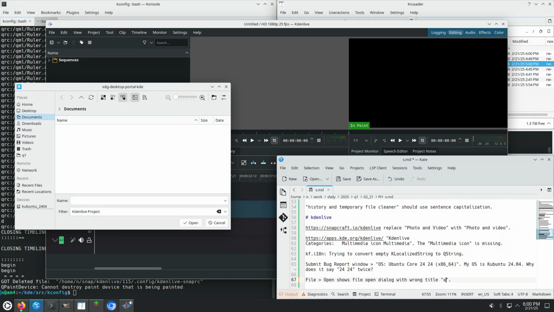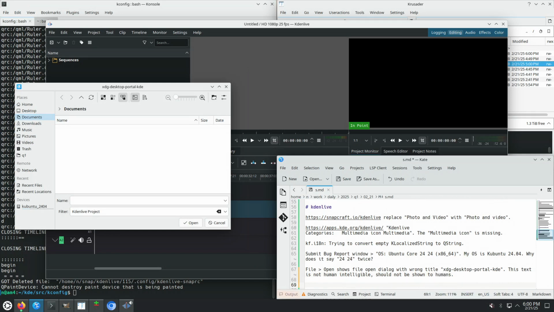XDG desktop. This text is not human readable. Shown to humans. Okay.